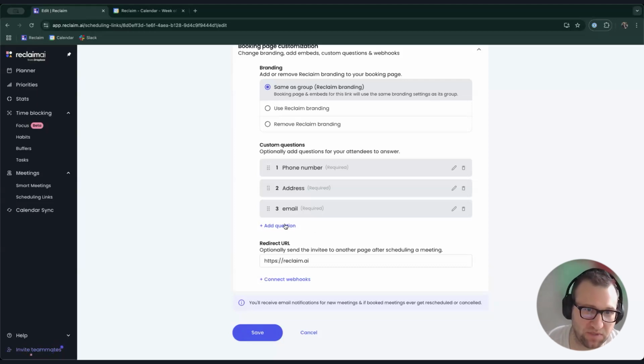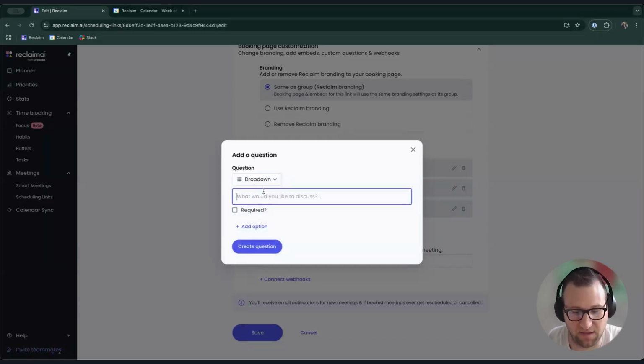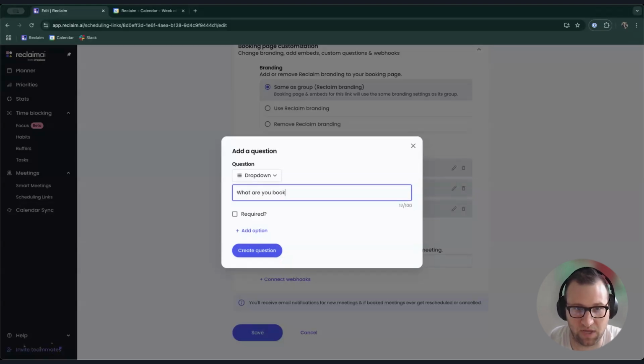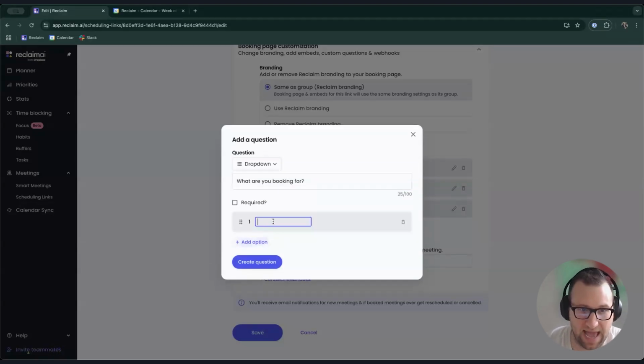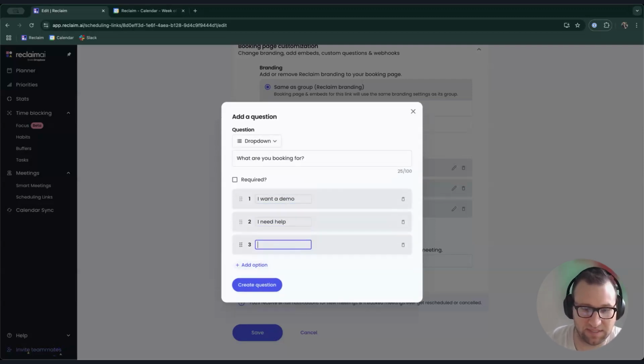What we heard from a lot of folks was that they wanted to be able to add other types of questions, things like drop downs or radio buttons, or they wanted to have specific fields that had validation for things like phone number or email. And so now you can do things like, what are you looking for? And I can add options like, I want a demo. I need help. Something else.